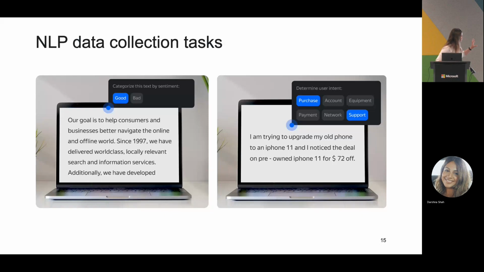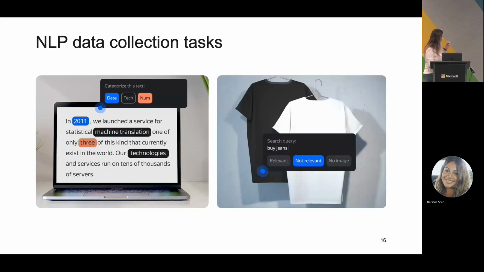In the second case, we have a very similar problem, but we try to do something different. We ask a user what's the intent of the phrase that is captured on the pictures. So these are examples of different classification tasks here. But they are obviously different ones.